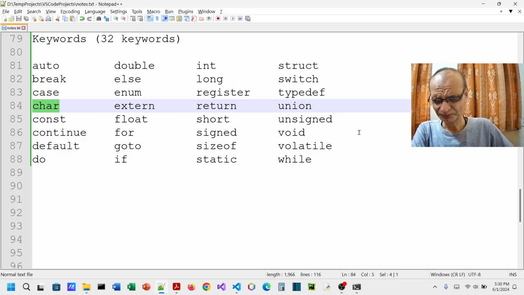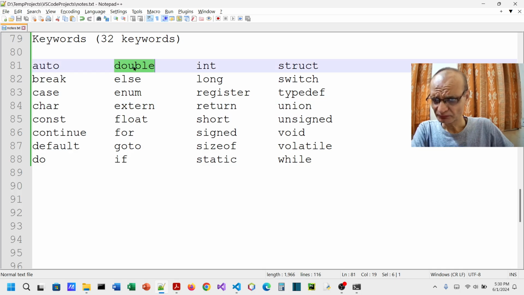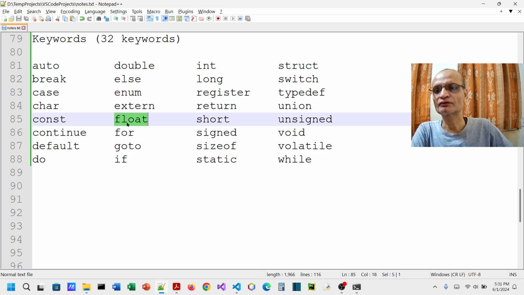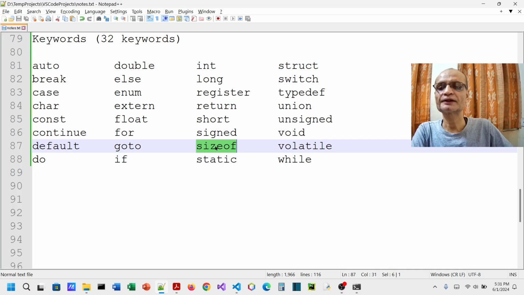Then there are other keywords like double, which is a float again or a real number essentially, and it has a better capacity than what a float data type can handle. Then there is a very interesting thing which is called sizeof. So this sizeof essentially helps us to get how many bytes are reserved for a particular data type.